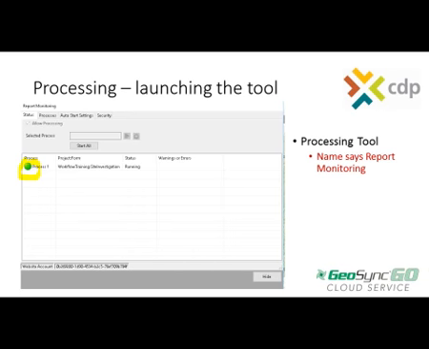So it's monitoring all the time, probably every 20, 30 seconds it goes out there and looks. If it finds a report that matches this configuration, then it's going to write that information to the database.